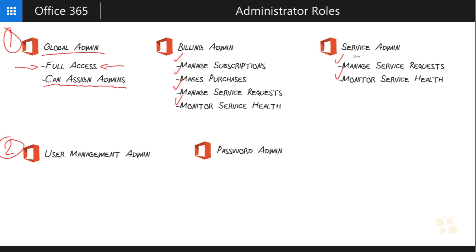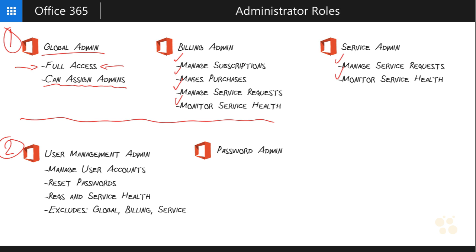Now down to the Tier 2 roles down here, User Management Admin and Password Admin. User Management Admin is all about managing user accounts in the system. They can create new user accounts, update the data on those user accounts, they can reset the passwords for those user accounts, and of course they can manage service requests and monitor service health.